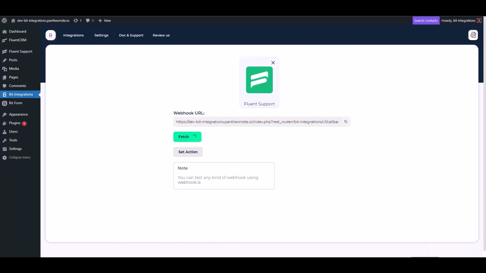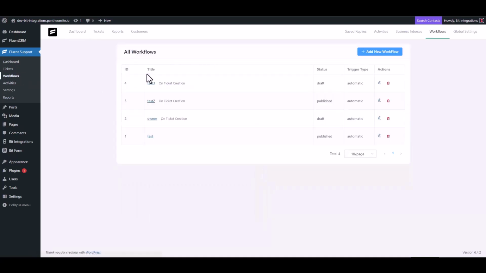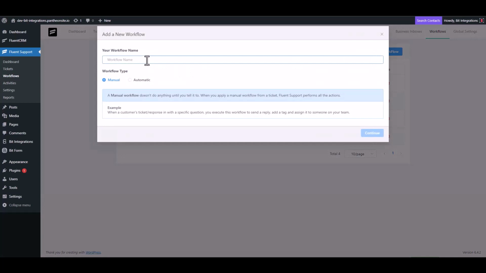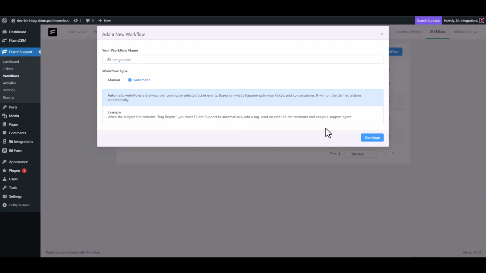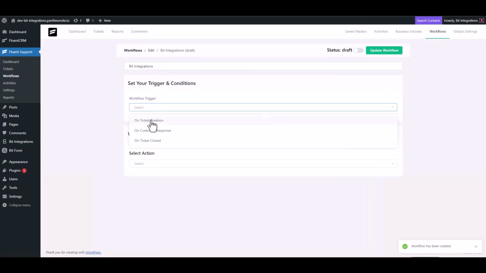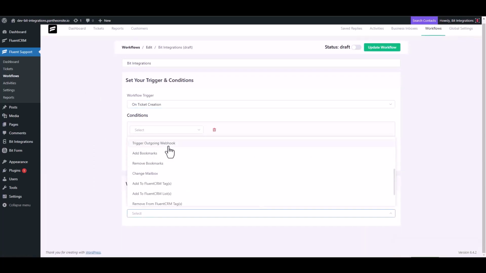Now go to the Fluent Support dashboard. Navigate to the workflows. Add new workflow. Give here a meaningful workflow name. Choose workflow type. Continue. Choose workflow trigger. Choose an action trigger, outgoing webhook.